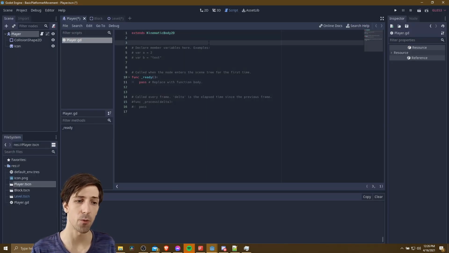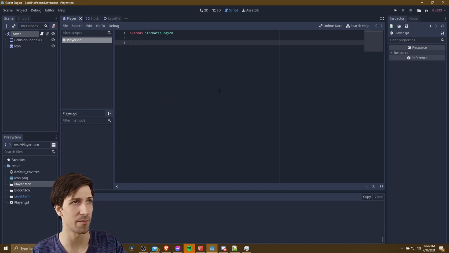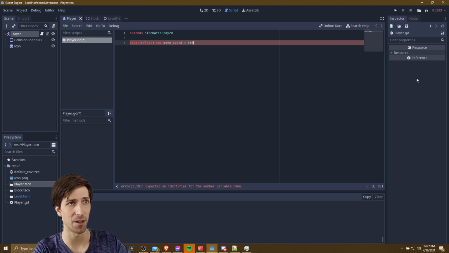So for this tutorial, we're going to need three variables that we want to be able to change in the editor in order to define basically how fast our character can move. Actually, we can just delete all of this junk. The only thing we need is extends Kinematic Body 2D at the top. So up here at the top, we're going to want to put export, implying that this variable is viewable and editable from the inspector for a node that has this script attached. In parentheses, I'm going to define the type of the variable as a float, meaning a number that can have a decimal point value. And we'll put var for variable, and I'm going to call this move speed, and we can default it to 500.